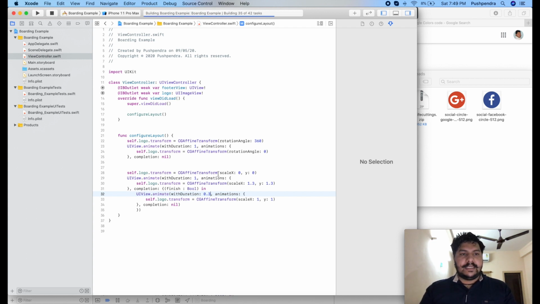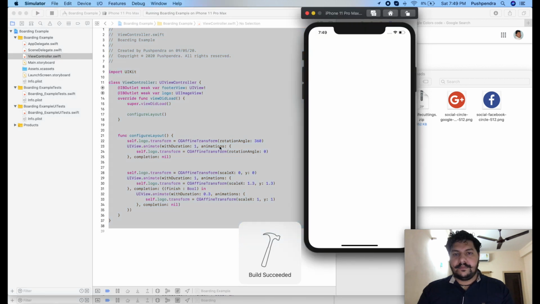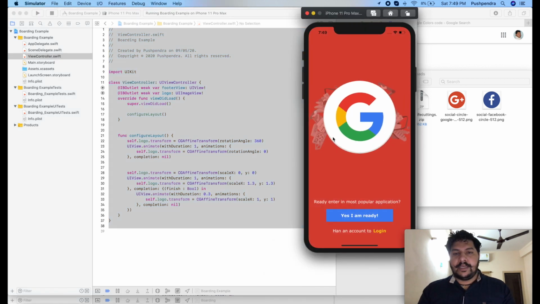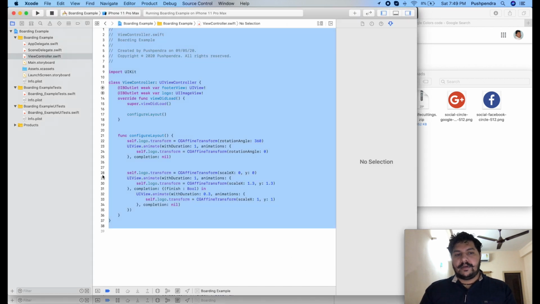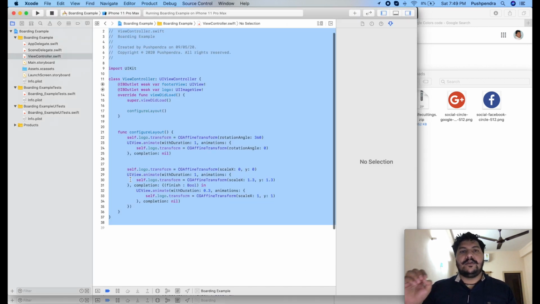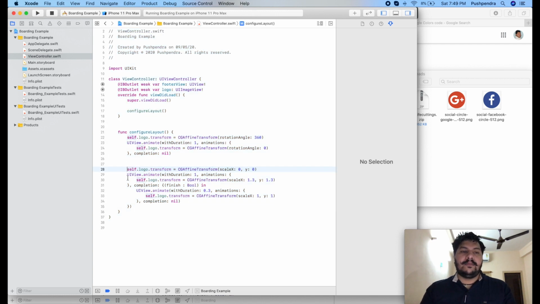Now again we will see the output. Here you can see the zoom came and went back. You can rewrite this code many times, like bouncing like that. So you can write this code many times.